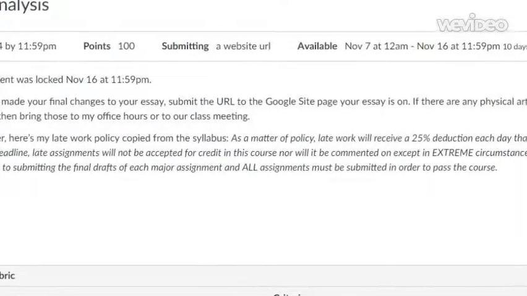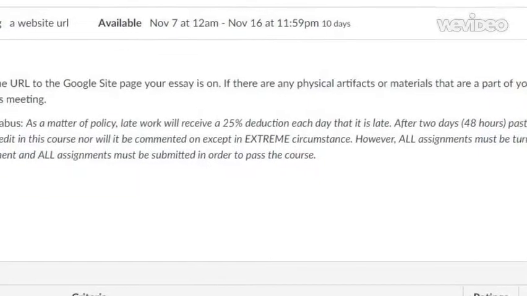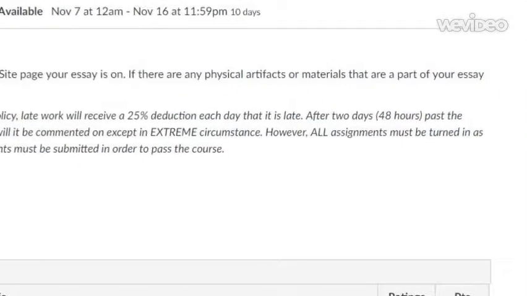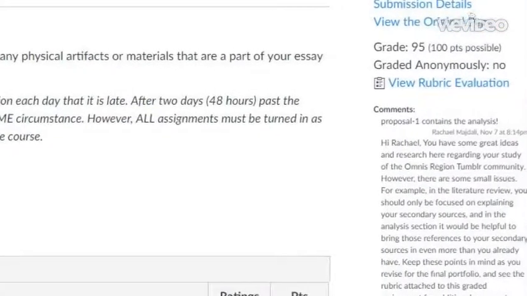When I submitted my analysis paper, I was nervous because I knew it would make or break me. Amazingly, I got a 95. I was able to achieve both goals as I got a good grade in the class and was able to properly understand the terms we use.